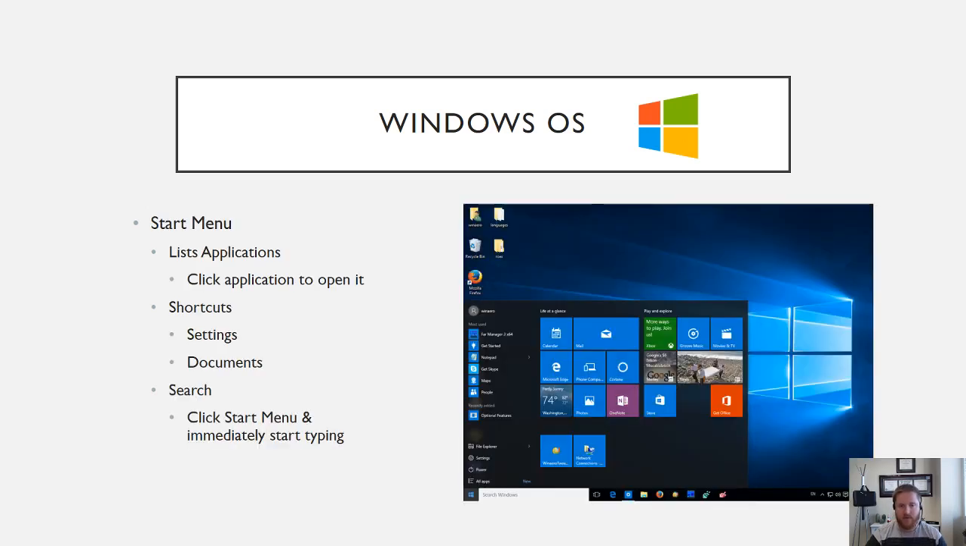Next you have the Start Menu. The Start Menu is what happens when you click on that far left bottom button, which is right here, and that is your Start Menu button. It'll open up this Start Menu area. This is really useful because it lists all of the applications on your computer alphabetically, and all you need to do is scroll down to the application that you want and click it to open it. You could also find shortcuts on here to settings and your documents as well.